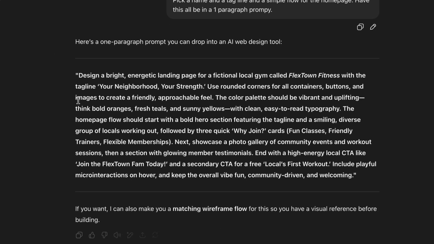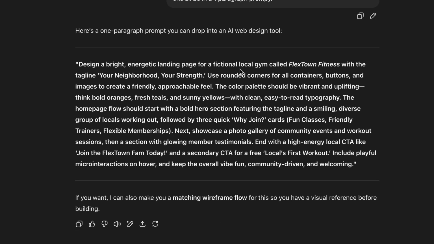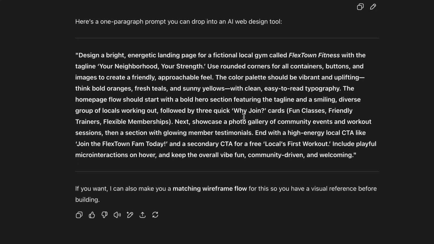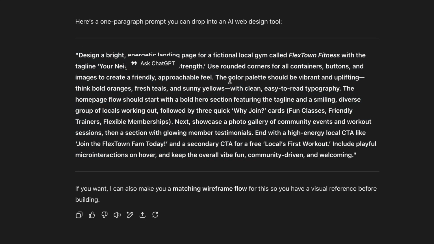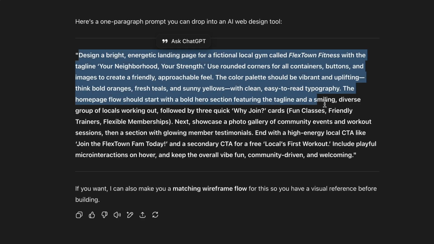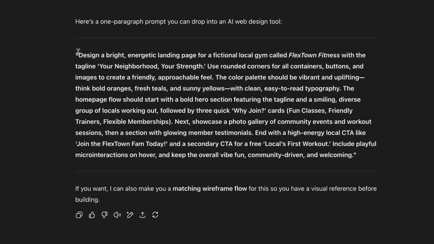All right, here we go. Bright, energetic landing page for a fictional gym called Flextown Fitness. Tagline, your neighborhood, your strength. Very fun. Containers, buttons, images. Friendly, approachable. Color palette should be vibrant, uplifting. Think bold oranges, fresh teals. I think this is actually something we can really work with.